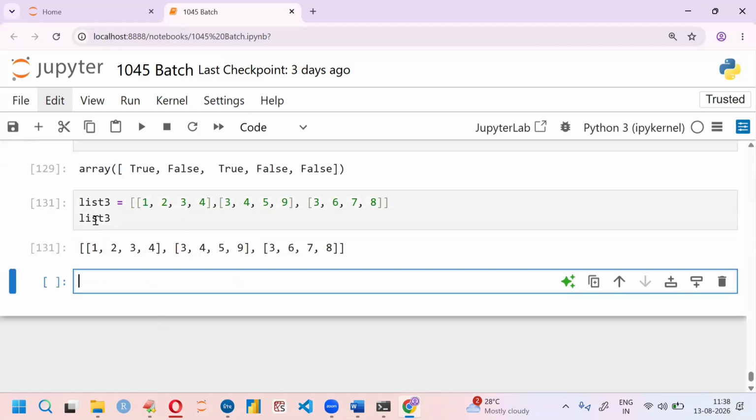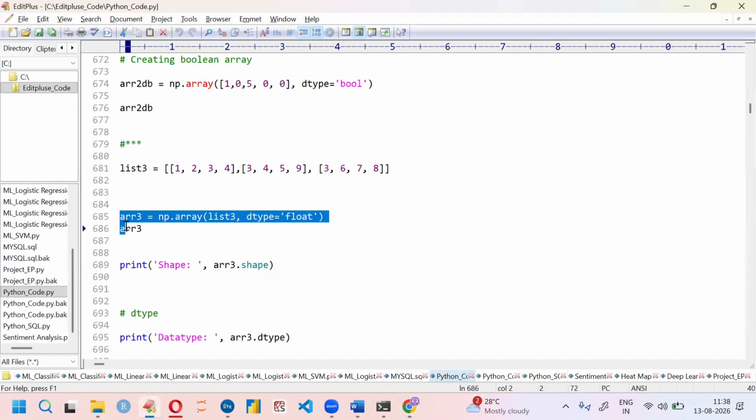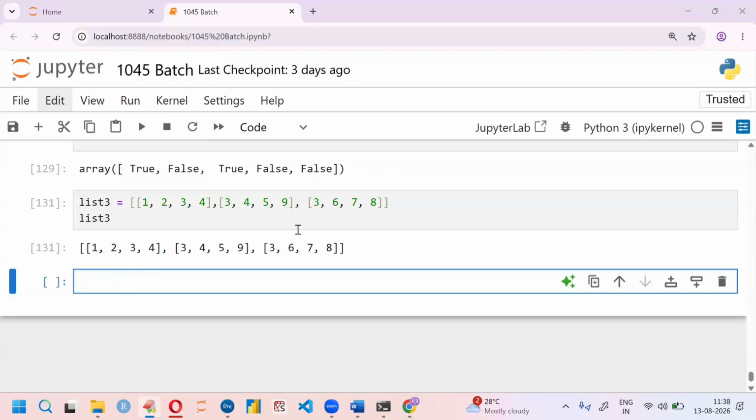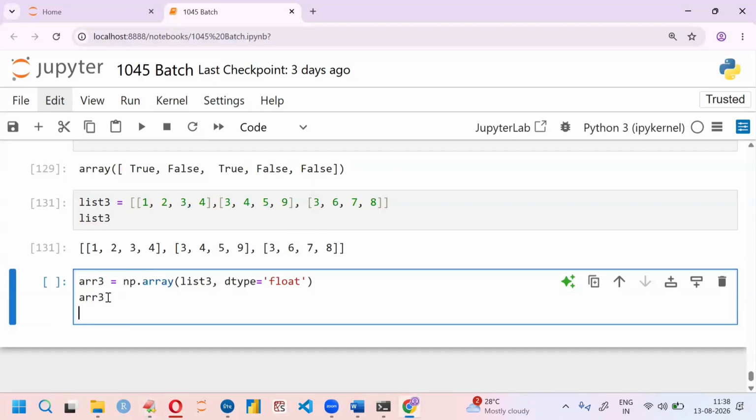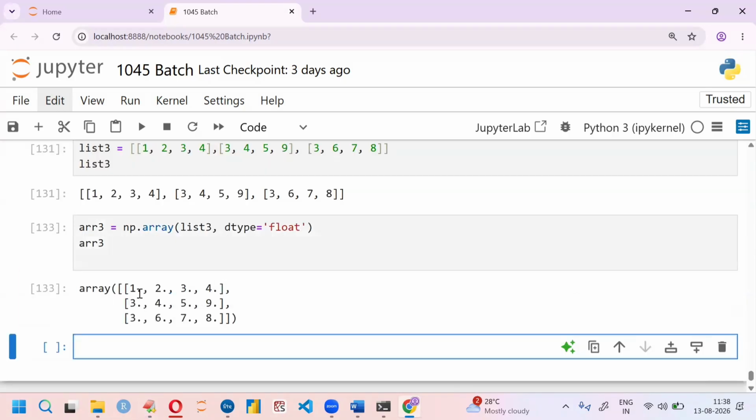Correct. So this is list 3. It consists of these elements, so it is a nesting list. Now let us convert this into an array, and I'm specifically saying data type equal to float. So what happened? Every number will come in the form of a decimal.